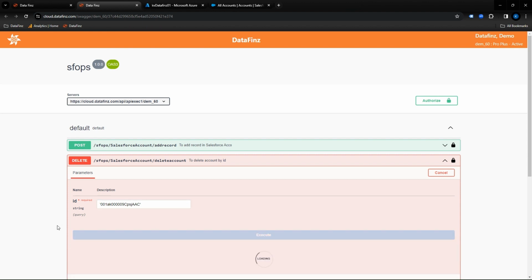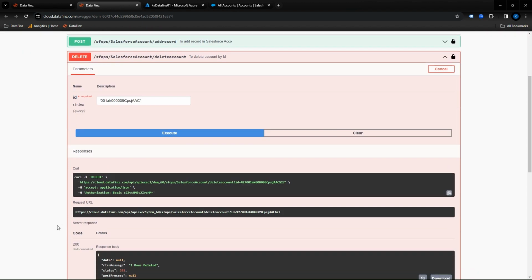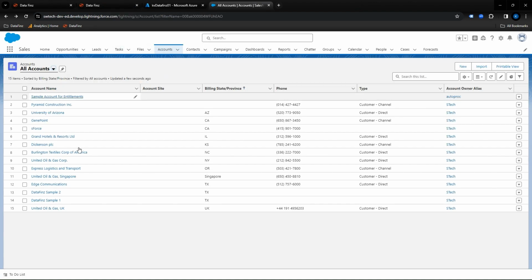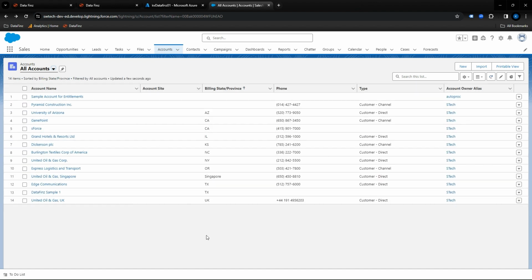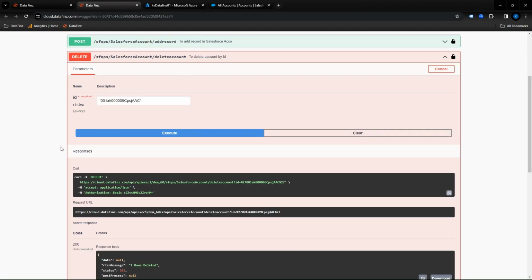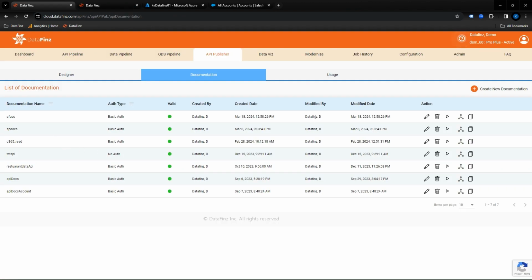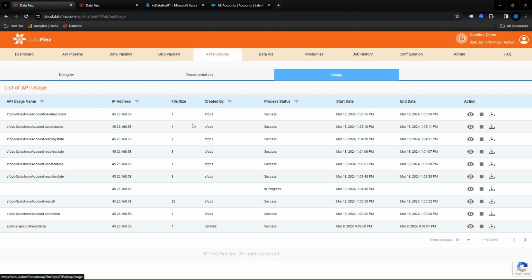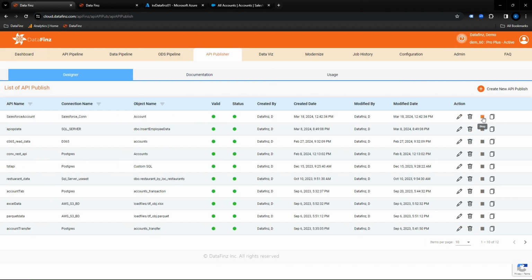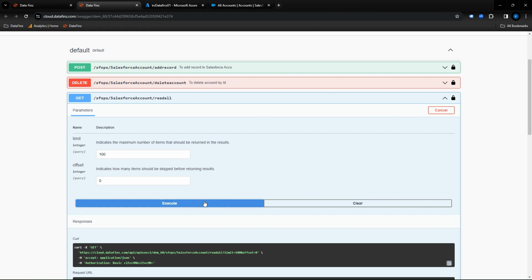We can even delete the record from Salesforce. The deleted record won't show in Salesforce. The usage section provides information about API execution. DataFins allows the API to be stopped at any point of time. This on and off option can be scheduled.